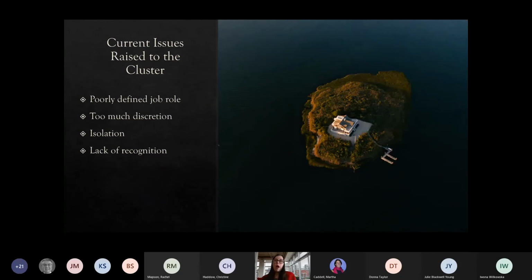So you may be thinking, how does this then relate to the idea of resilience? And how does this relate to what we're doing as program leaders? There have been some issues that were raised in the first iteration of the cluster, as well as continual discussion that has arisen in the last several months with the meetings that we've had.